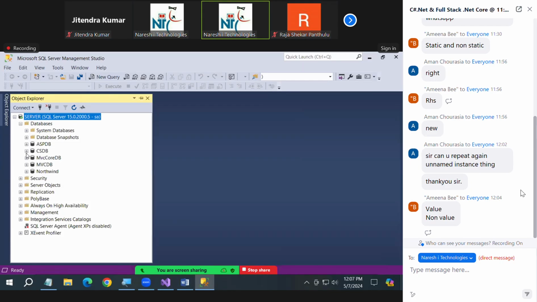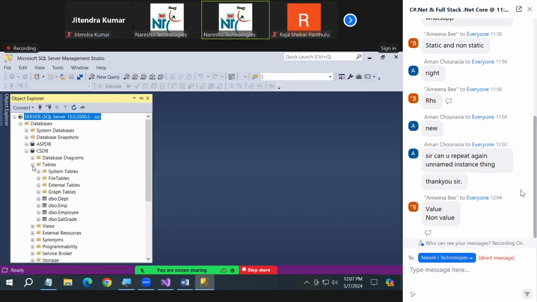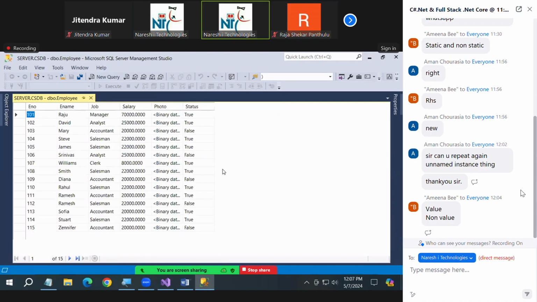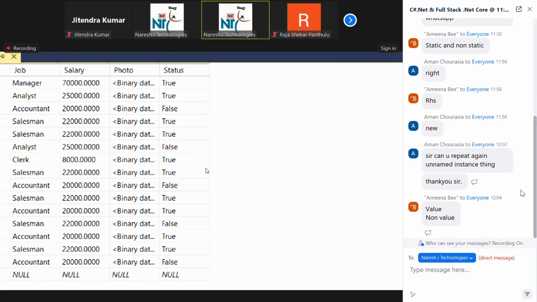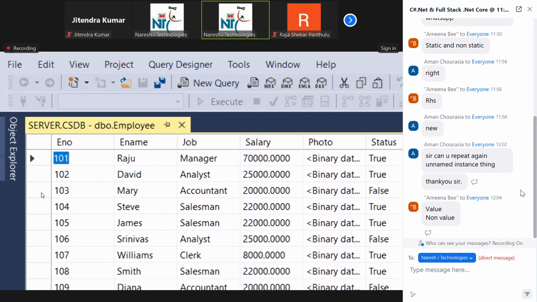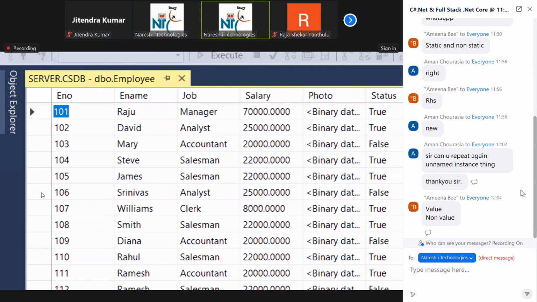Going forward, all of us will be working with databases. Imagine you have one table in the database. This is the table. We have not started working with databases yet, we will work with it. Now there are a few columns in the table. What are the columns? Number, name, job, salary, photo, status. Clear or not? These are the columns in the table.